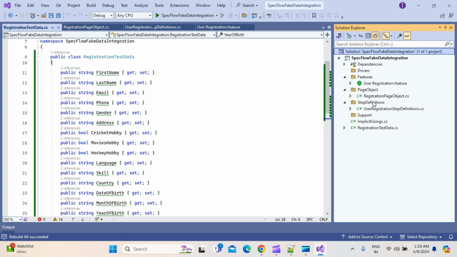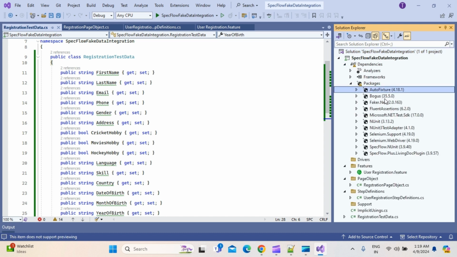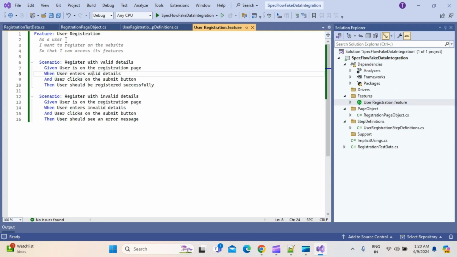Build successful. Let's understand what we have done till now. We have installed all our dependencies: AutoFixture, Bogus, Faker, Selenium WebDriver and Selenium support. After that, we created a feature file, User Registration. In this feature file, we have one positive and one negative scenario. Positive is when the user enters valid data, the user should be able to successfully register. When the user enters invalid details, the user should get an error message. These are the two test cases, one positive, one negative.